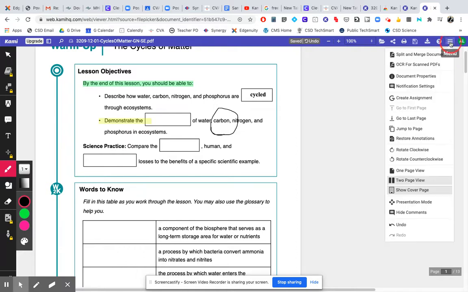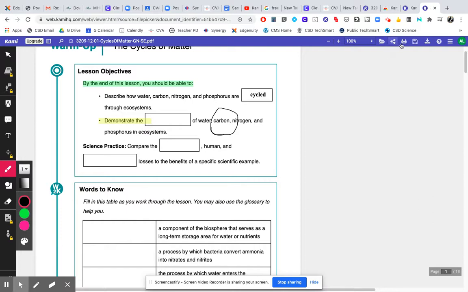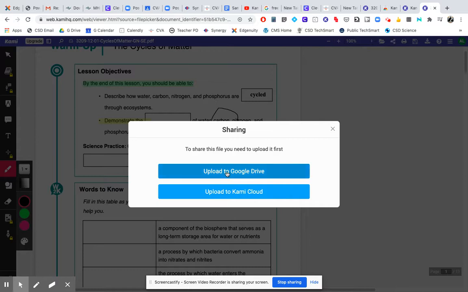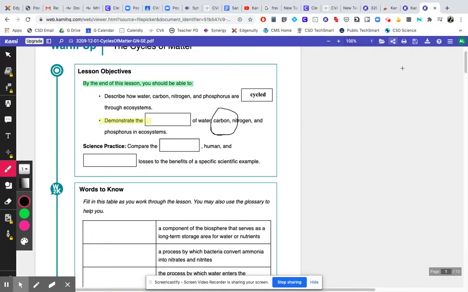And then you have a lot of viewing options, so you can view 2 pages at a time. This also allows for split and merging of different PDFs. So play around in here and look at all the different things that are possible. When you're done making changes and annotations, you can save to your Google Drive. You can also share your document, but first start uploading it to Google Drive before you do that.